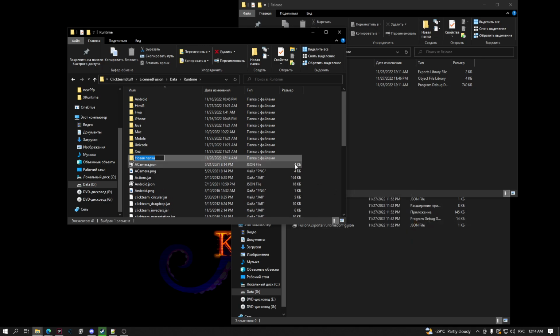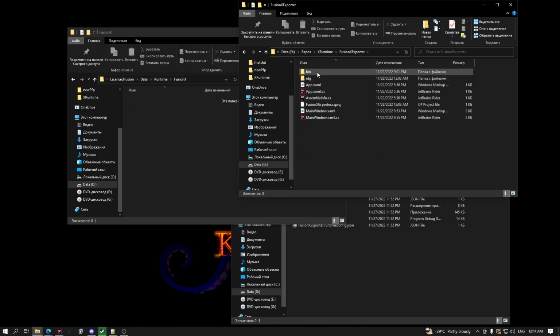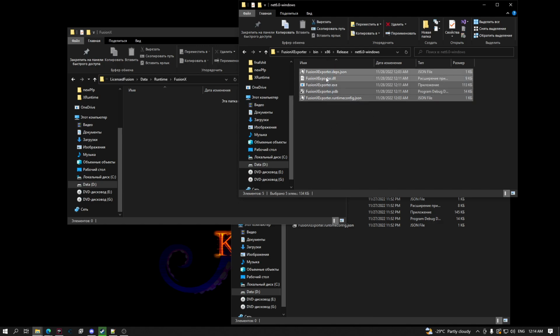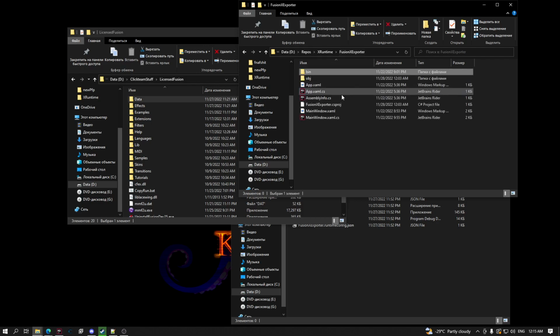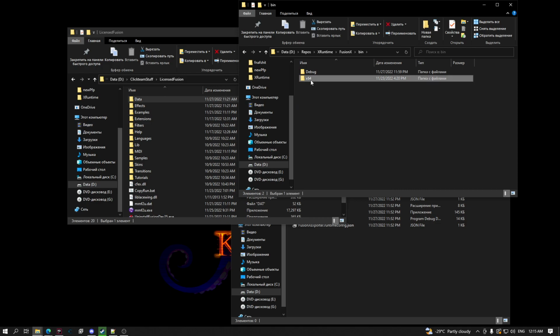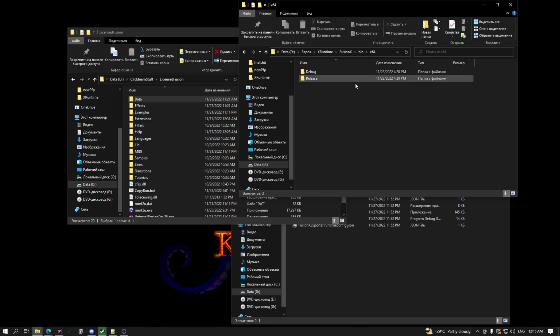Then you need to create a FusionX folder and go to this directory, bin x86 release, all this stuff, and then you have all the stuff for the exporter. The actual runtime is located in FusionX bin x64, and if you rebuild it, the next part depends on whether or not you're using the debug or the release configuration.